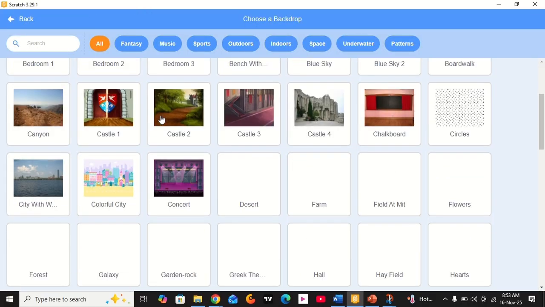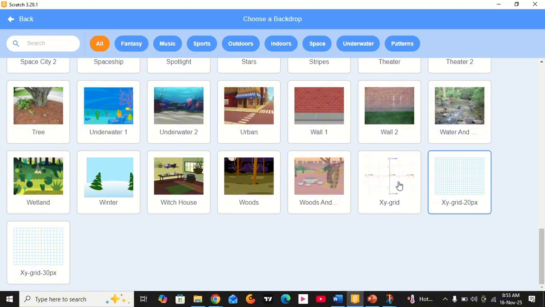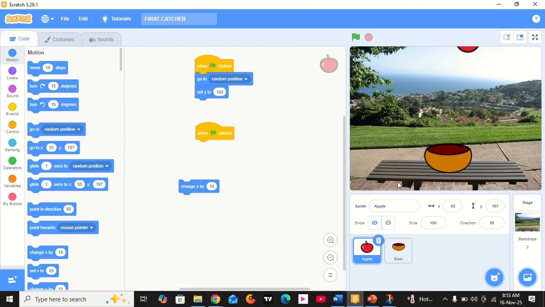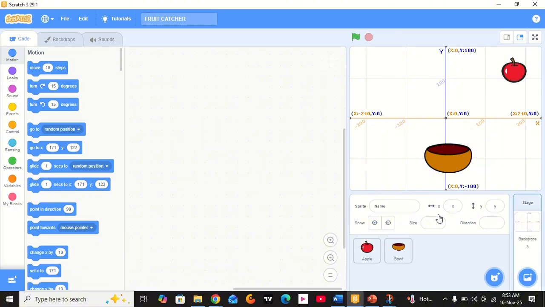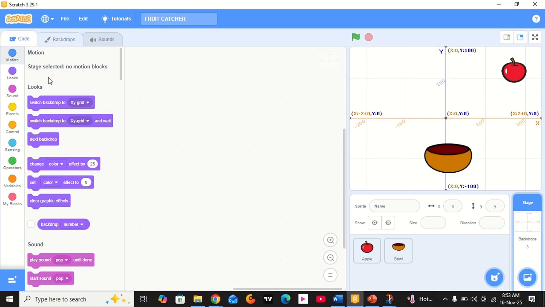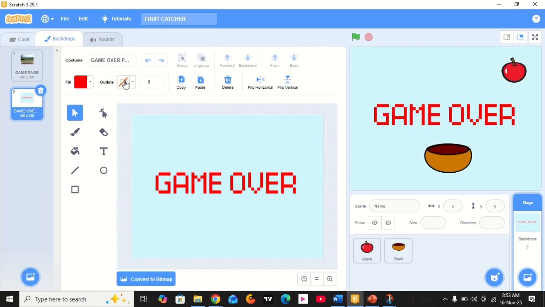Go to your backdrop and go to the bottom of your page. You're going to see X and Y grid. Now, let me just pick that. We don't really need it for this project. I just want to illustrate with it. On the X and Y grid, you notice how positive 180 is at the top and negative 180 is at the bottom. So if you want your apple to move towards the top or towards the bottom, you're going to be doing the same. So let's get rid of this backdrop since we don't need it and go back to the apple.